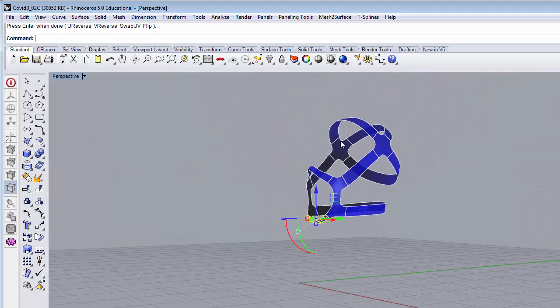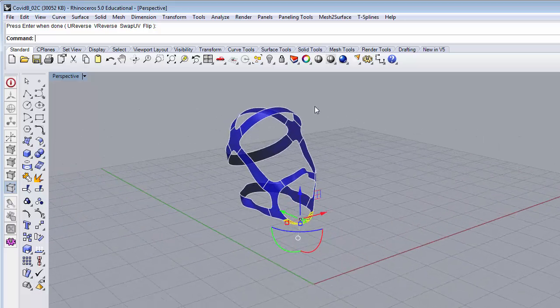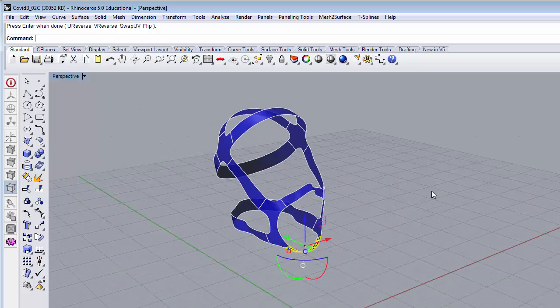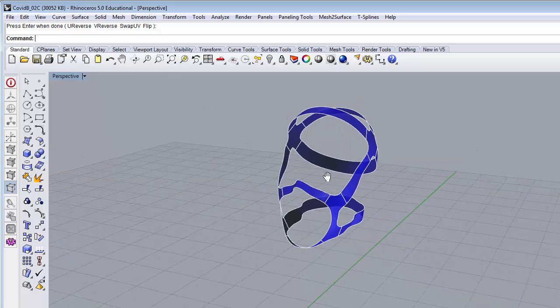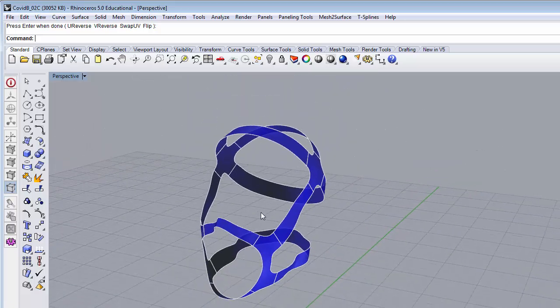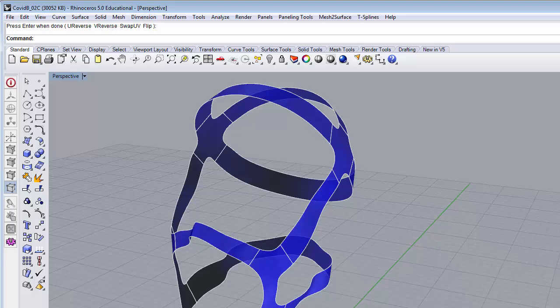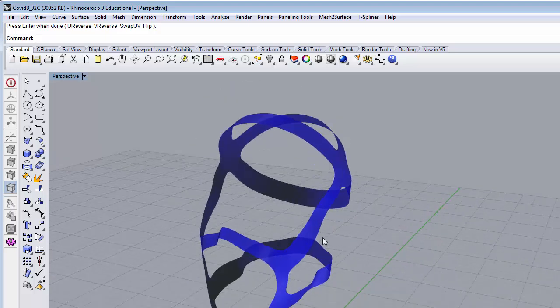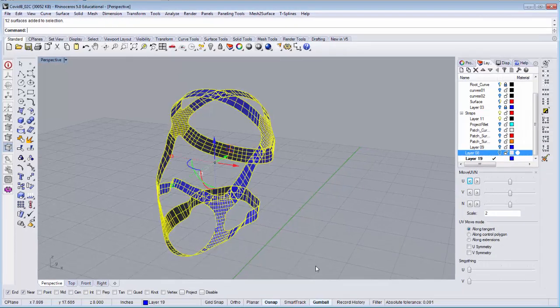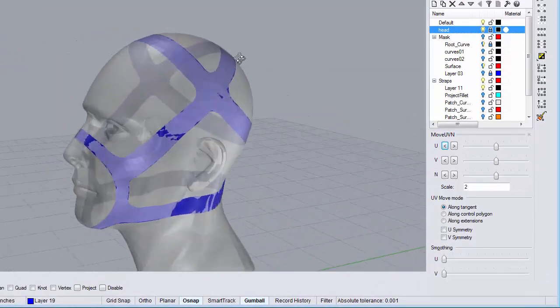Okay, and now that we have our surfaces all created, I'm going to turn off this layer that had my curves, and I'm going to select all of these and join them together by hitting Control J. And I can actually look at this on top of the underlying geometry, and you can see that there.